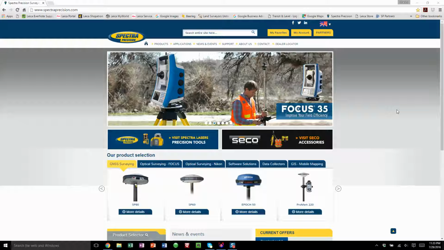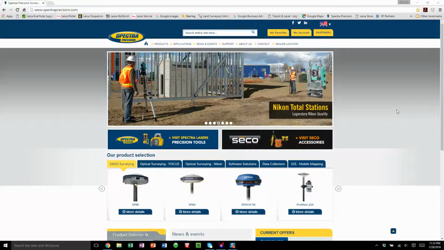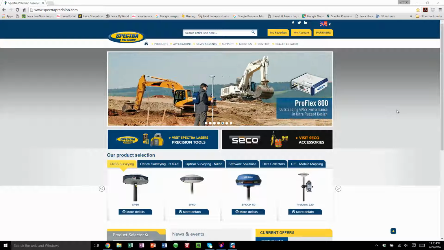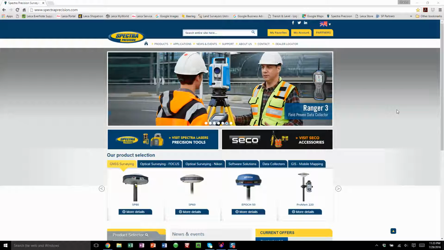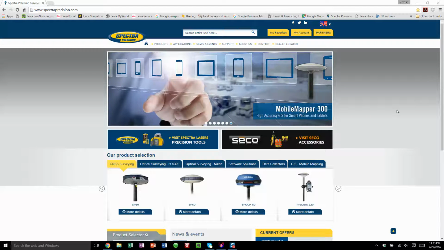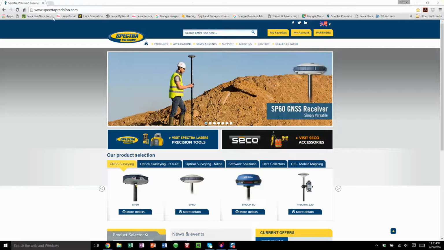For example, you can create an account and then be able to get them through your account. For me, instead of signing in, it's a lot easier just to pinpoint exactly where I want to go by locating the product that I want to search the file for. For example, if I was interested in upgrading Survey Pro from, let's say, 5.2 to their newest version of 5.8, I could go to their website, again, spectraprecision.com.